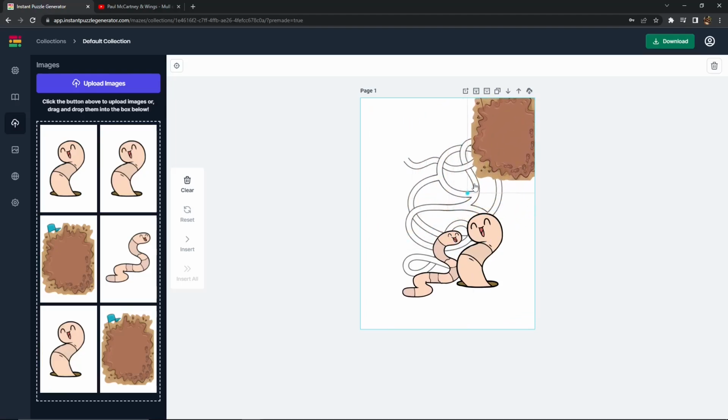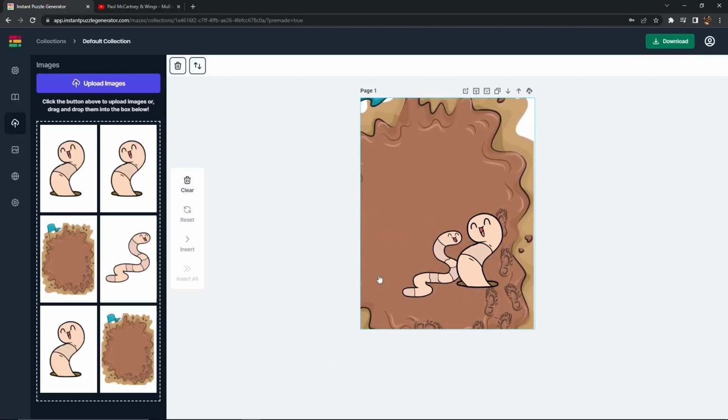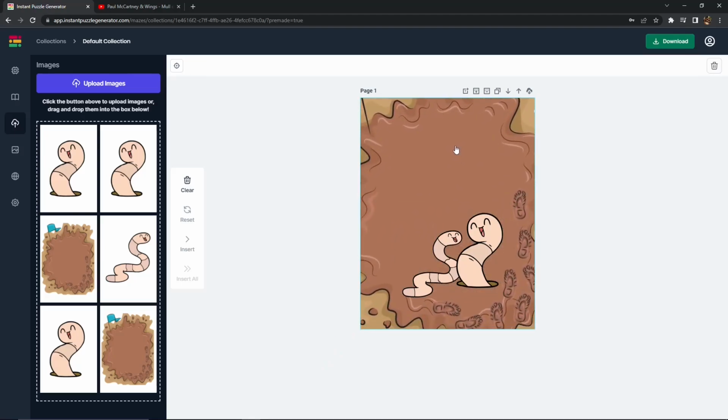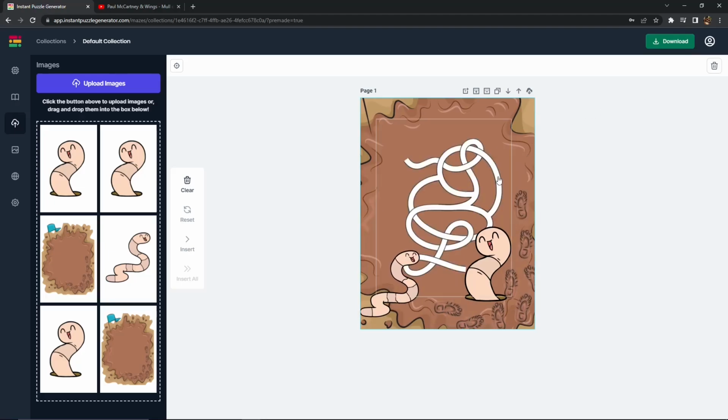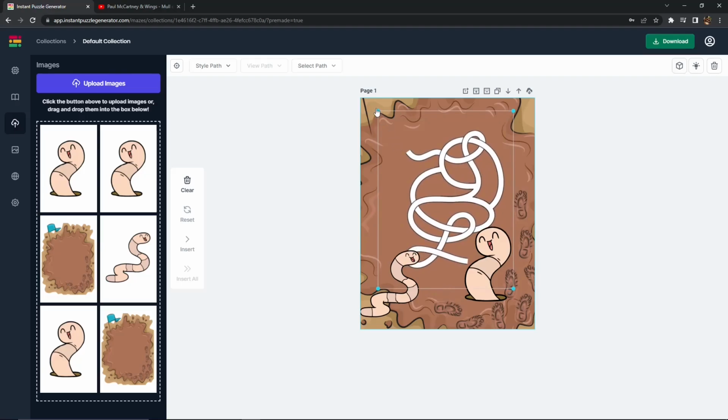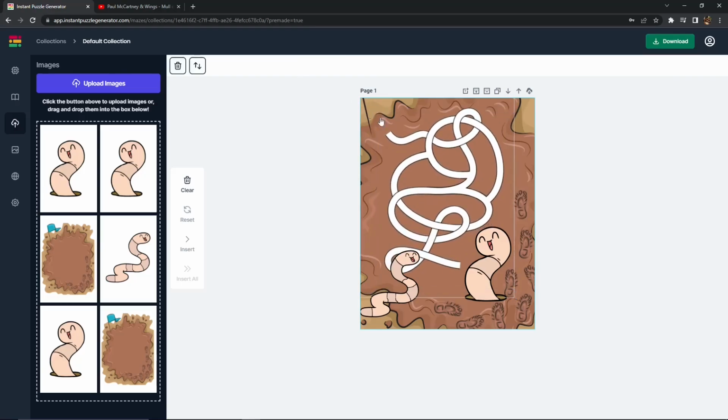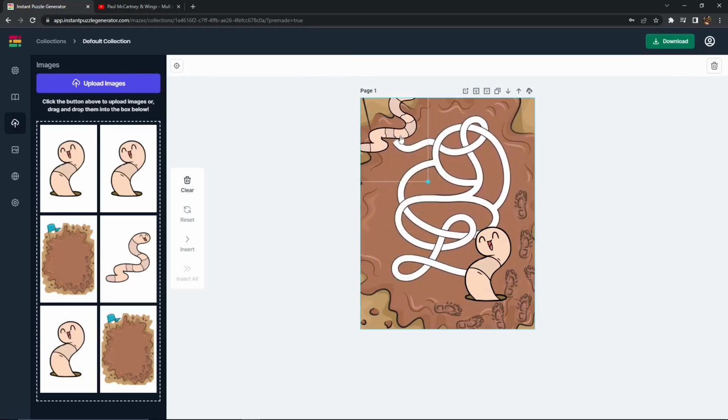So let me just start quickly creating something so you can see, even with the base version, how creative you can get and how good your mazes can look. So what I want to do is to move this backwards a little bit and then start creating my maze inside of this image. So what we can do is just have these up here.